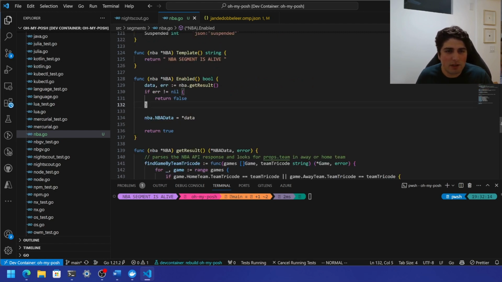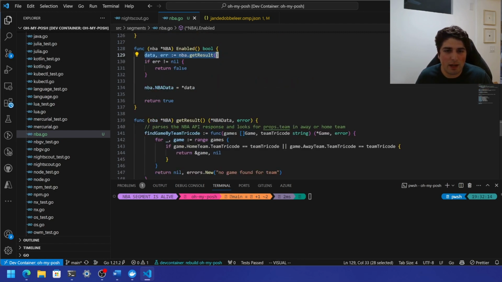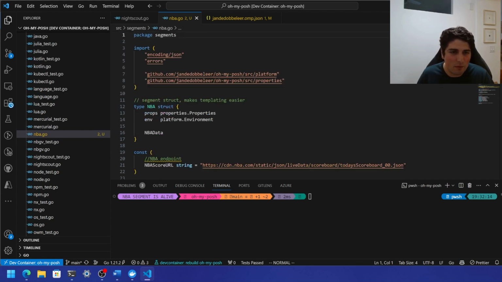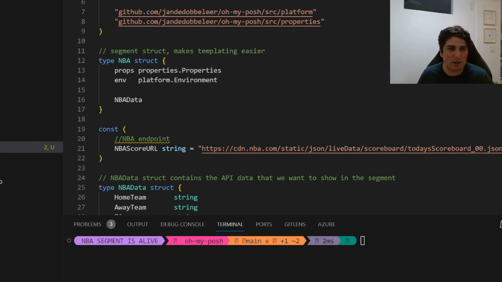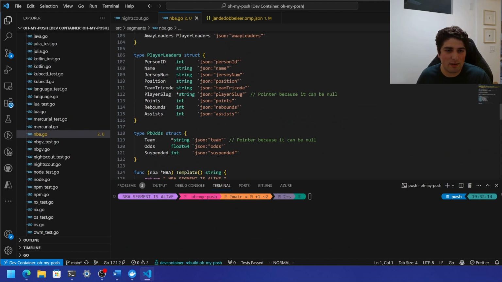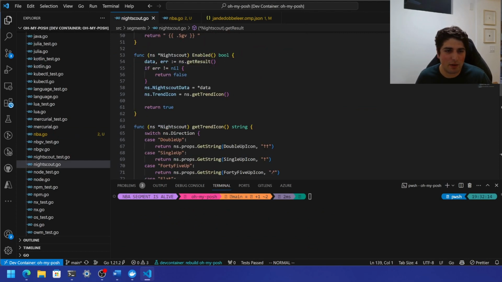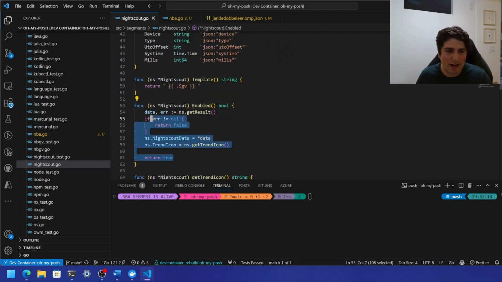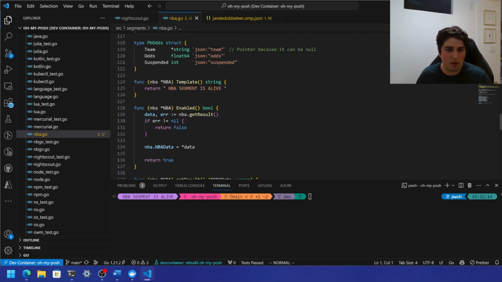Okay. So basically what we're doing here is getting the NBA data from get result, and we're saying that this segment instance's version of the NBA data is equal to this data here. So now the segment struct itself has all that goodness, all the data that it needs, and we just did that inside of the enabled. This is the same flow. If we look at nightscout.go, this is not an original thought of mine. Let's look at enabled. This is essentially the exact same stuff that they did, so I just copied that over into NBA.go.